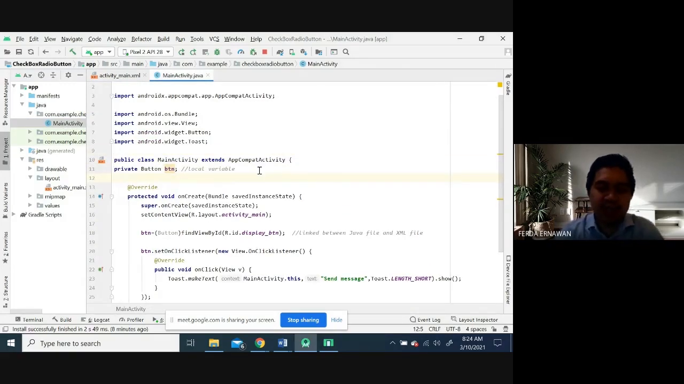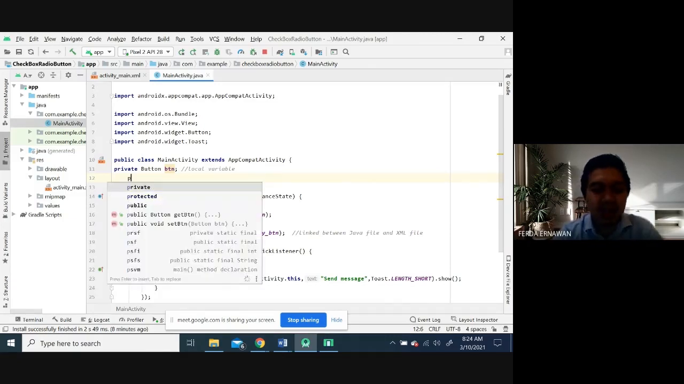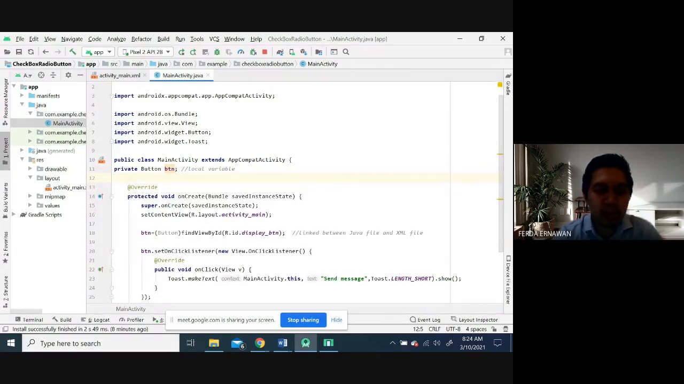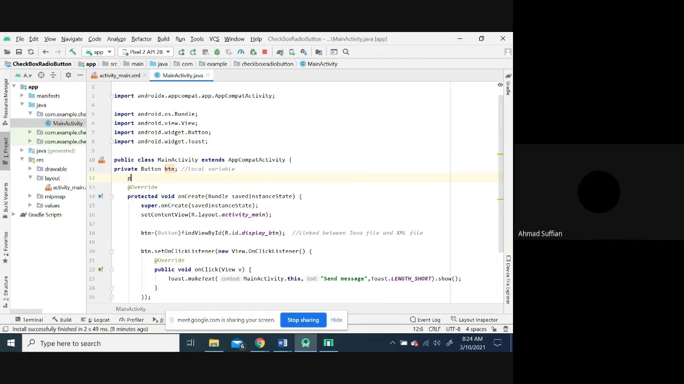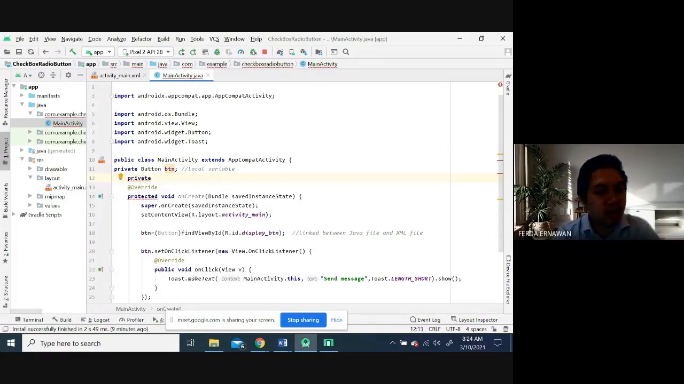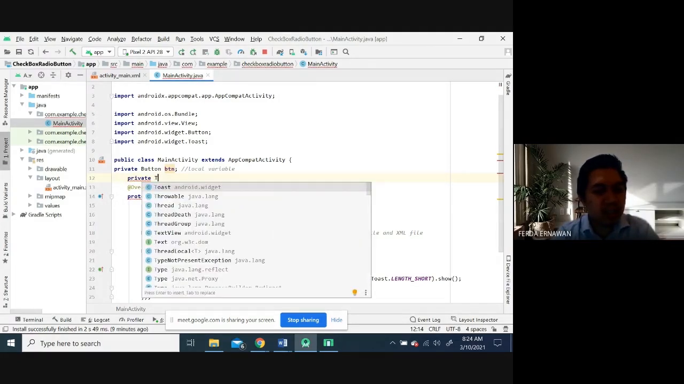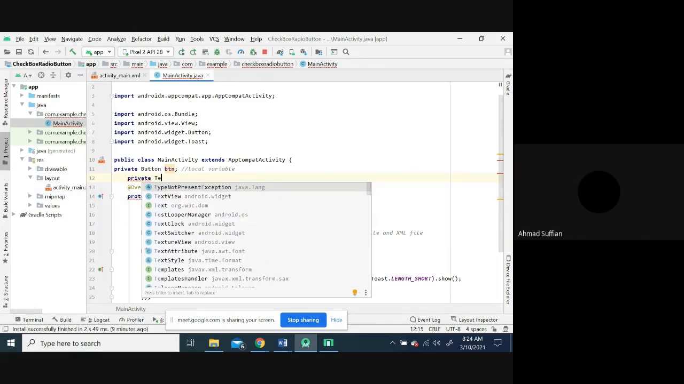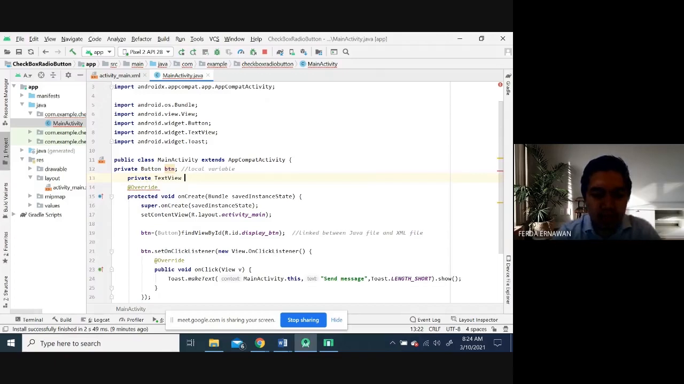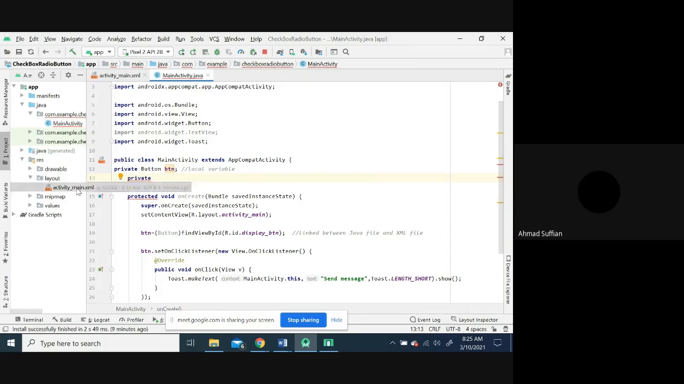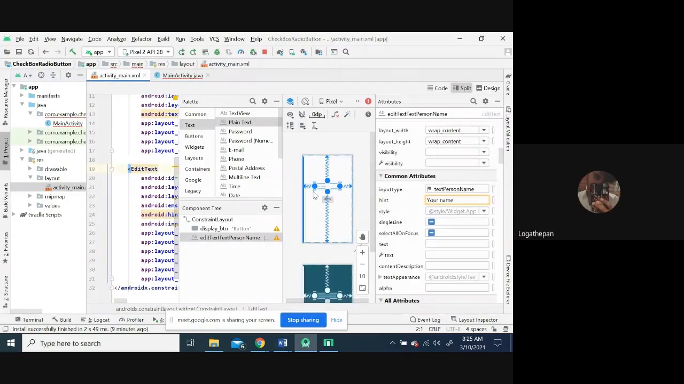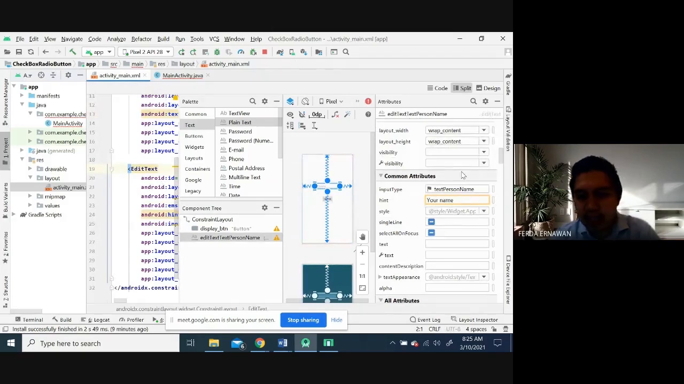Can anyone help guide me here? First, remember you have to declare the local variable, isn't it? Private, yes, and then continue. Hello, text view, correct? And any text, for example, hey, not text view. What is this? Plain Edit text. Edit text. And what's the ID here?